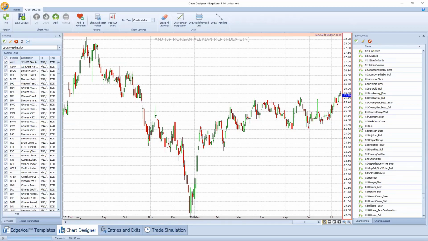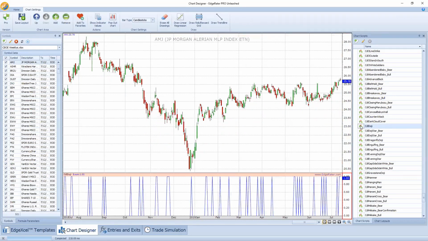And I think the one I'll choose is doji. These scripts work on a chart, but they also work in a template. If I double click it, it's going to add it to the chart. And here you can see the result of that.